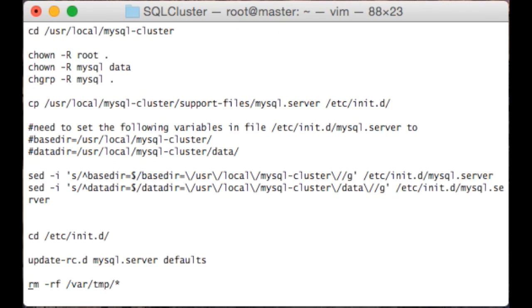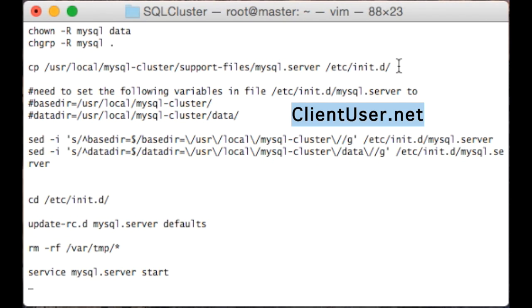The server config file mysql.server has to be copied across to /etc/init.d, and it must also be told where the base and data directories are because we've changed that location. So I'm using sed here to edit the file. Then the run commands, rc, must be updated for this file. Then just a little housekeeping to remove any remaining files in the temp directory. The final step to start up the MySQL cluster is to start up this SQL node, which is done by the command service mysql.server start.